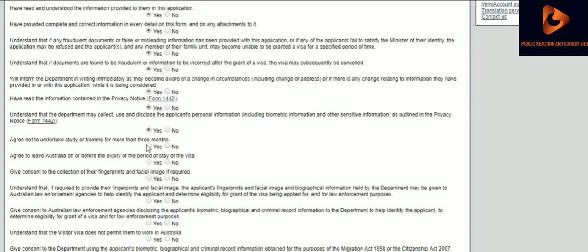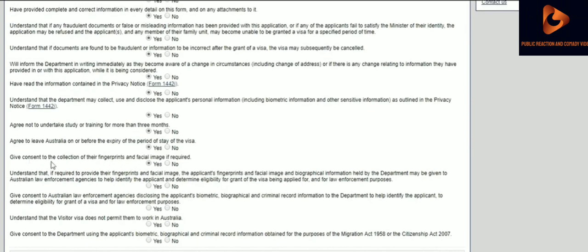Agree not to undertake study or training in 3 months. Agree to leave Australia on or before the expiry of the period of stay of the visa. Yes. Give consent to the collection of their fingerprints and facial image if required. Yes. Understand that if required to provide fingerprints, okay. Give consent to law enforcement agencies disclosing the applicant's biometric, biographical and criminal record information to the department to help identify the applicant.